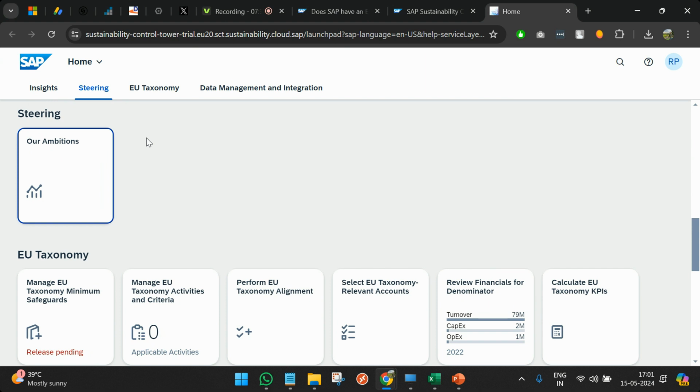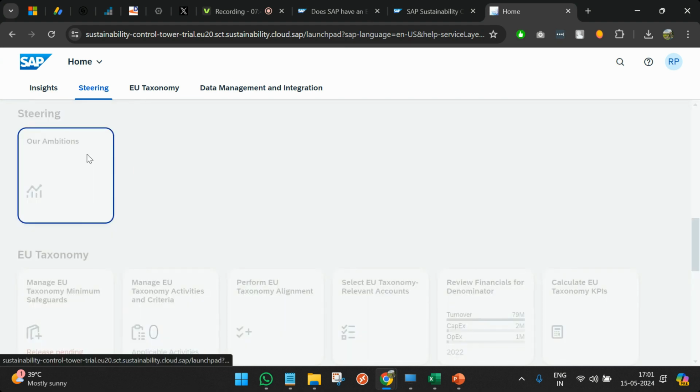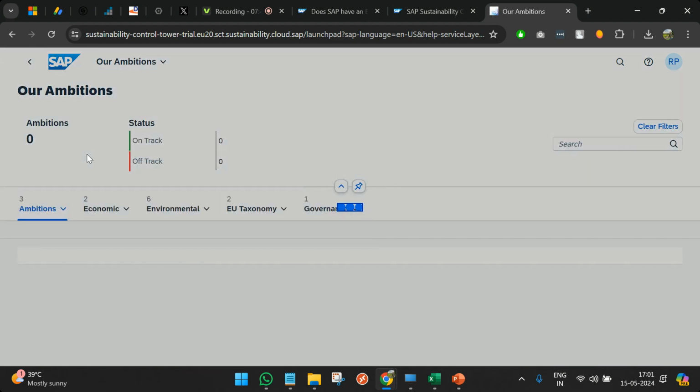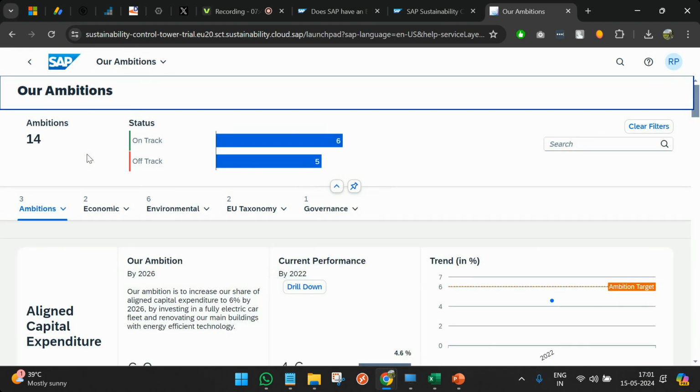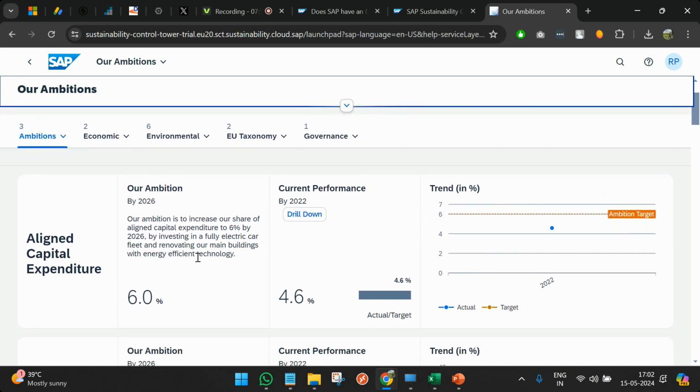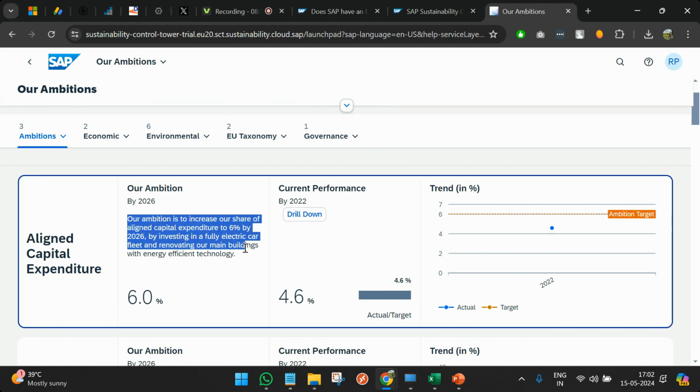Suppose you are going to start with this platform, you can go to the steering part or the ambitions part, and create your ambitions. So as a company, what exactly do you want? Once you have created the ambitions, and once the data is pooled after the configurations are done, you can see, for example, that I have created an ambition called aligned capital expenditure. By 2026, my ambition is that my company will have a fully electric fleet, and I will be renovating my buildings with energy efficient technology. I have created an ambition.